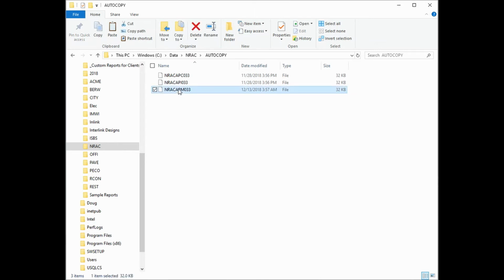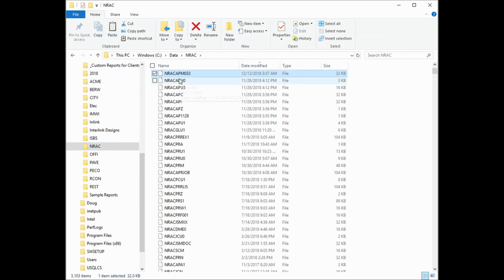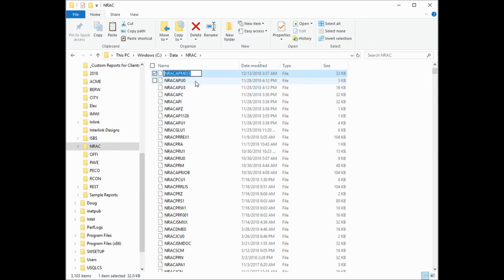I'll highlight it, click Copy, highlight NRAC, which is where I wish it to go, and click Paste. And our file is now here. If I right-click on it, I can rename it and remove the 3-character suffix, the Julian date, and we've now successfully recovered our Accounts Payable Master file from the Autocopy directory.